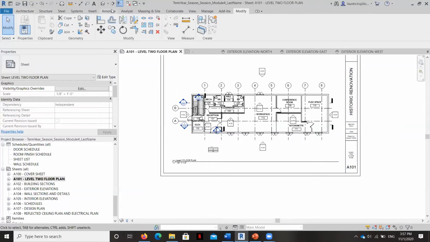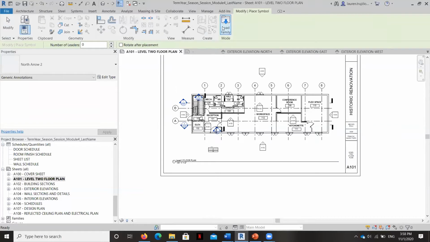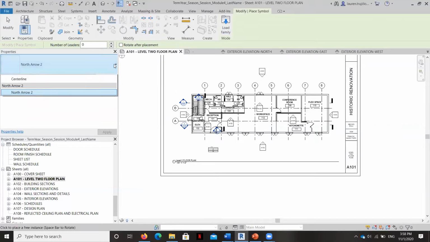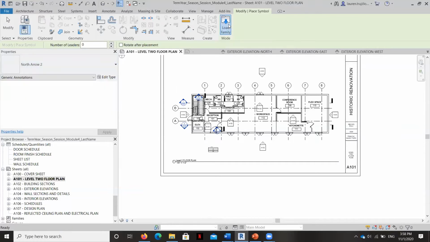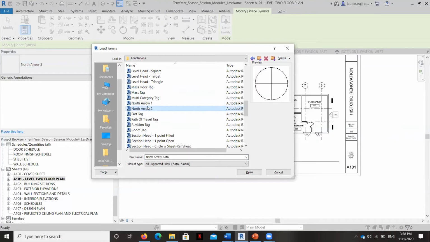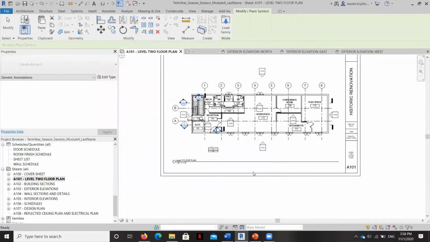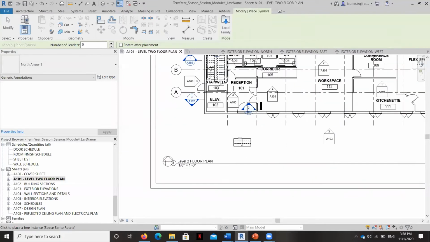So we'll go ahead and go to the annotate tab, and you can go to symbol, and there's going to be a couple available. Hopefully you've got this north arrow selected. There's only 2. If it's not there, you can also go to the load family and go to the annotations, and you will be able to load your north arrow here. There's real fancy ones and regular ones. It doesn't really matter which one you select. We'll go ahead and just place the one that looks like an arrow there.